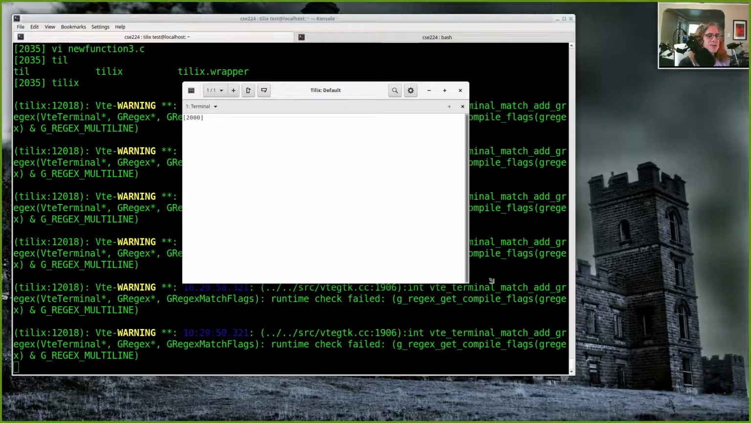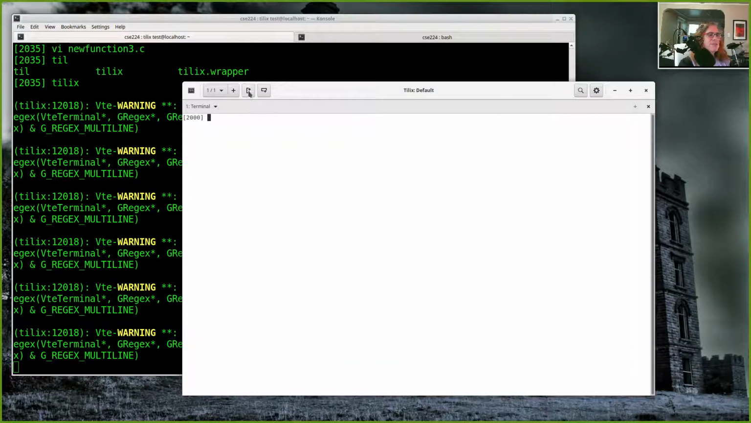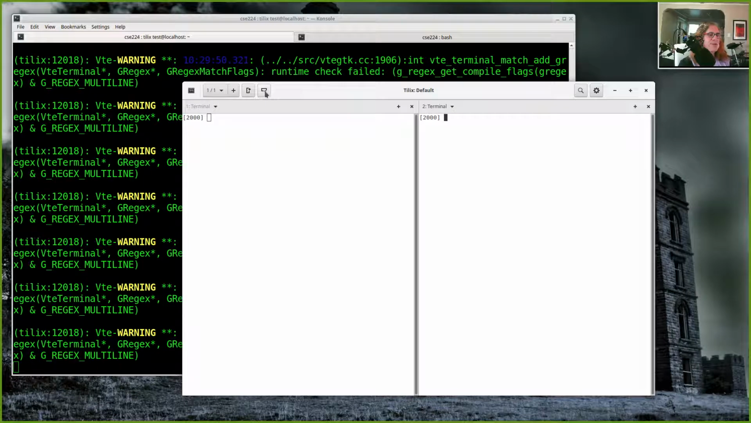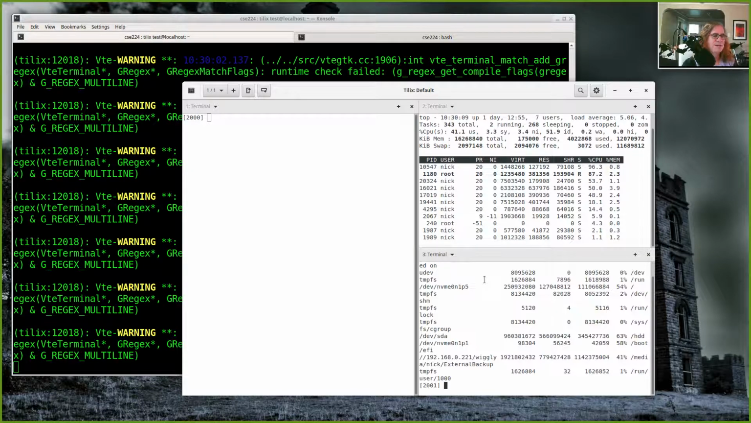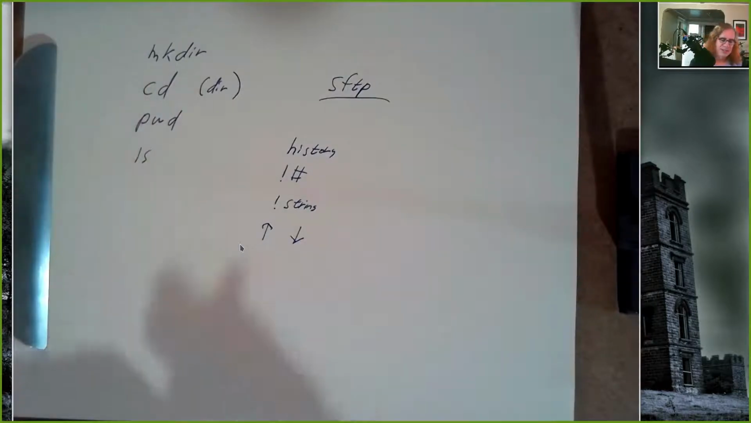It brings up a window like this. But then you can do things like add another window to the right, add a window below, and so on. And there's shortcuts you can set up to do different things in these different windows. But that's a nice way to see multiple windows simultaneously. So that's TILIX.